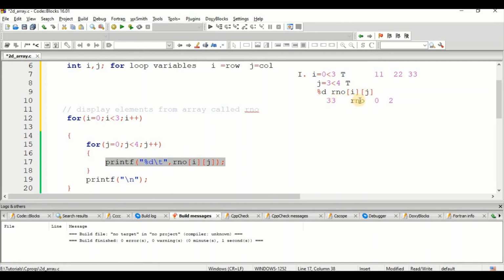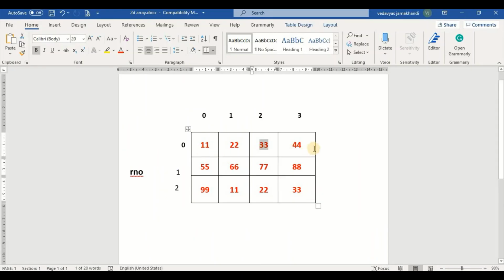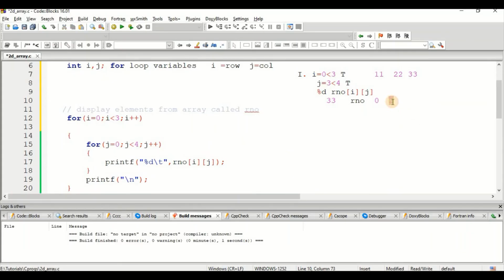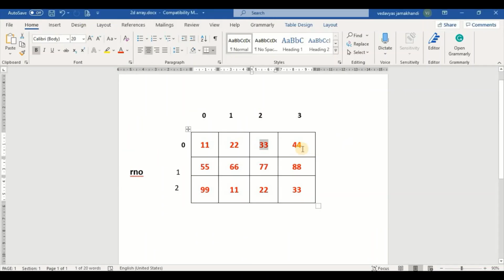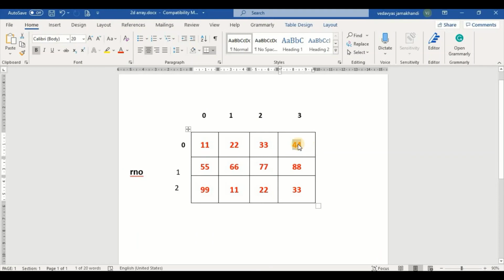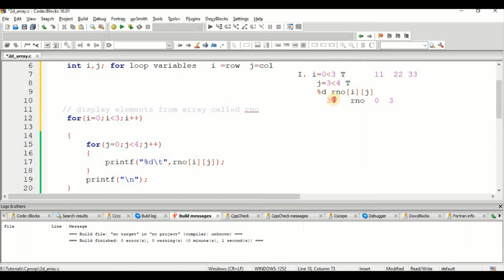So now what is the value of I? I will be 0 only because still we are in the first row. Until we complete row 0, we will not go to the next row. So what will be the value of J? J value will become 3. That means I want to display now 44. If I want to display 44, what should be the address? 0, 3. Now check it. Is it not 0, 3? Yes. So what is the value in that 0, 3? We are having 44. So then 44 will be displayed.